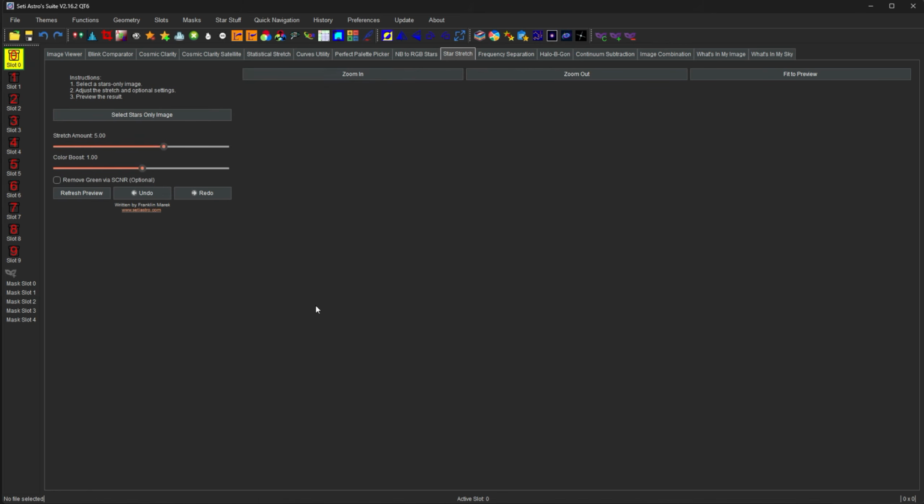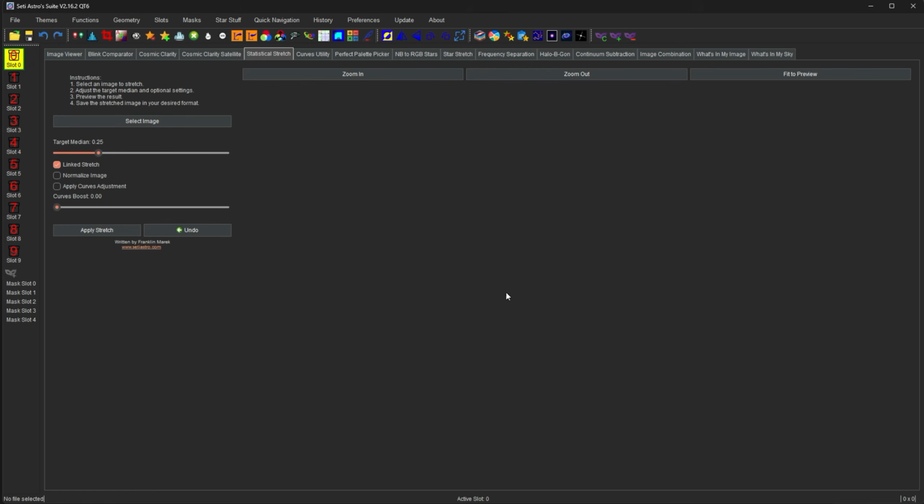And then very similar on the star stretch side, this will be for a stars only image. There's going to be a stretch amount, a color boost amount, and remove green via SCNR is going to be the option. And then you're going to be able to refresh that preview. This did have a holdover undo, redo, but we have undo, redo at the top now as well. So let's talk about what this is doing, and then we'll jump into an example.